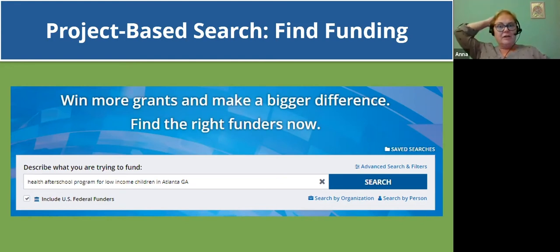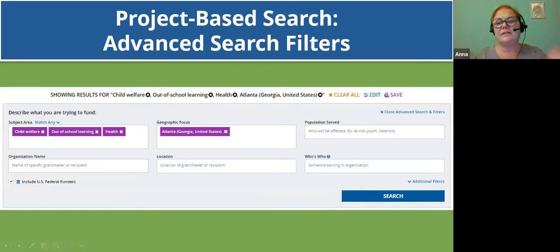Right here, you are seeing what the homepage of the Foundation Directory looks like, and you get a box that you can type really anything you want into. You can just use common words. Here they have put in an after school program for low income children in Atlanta, Georgia. And when we hit the search button, we go to the advanced search.